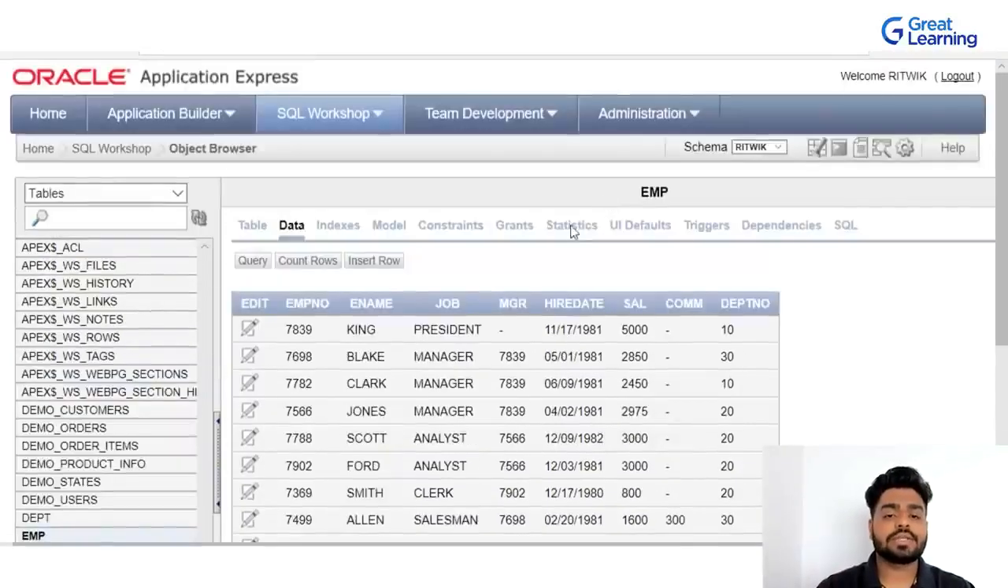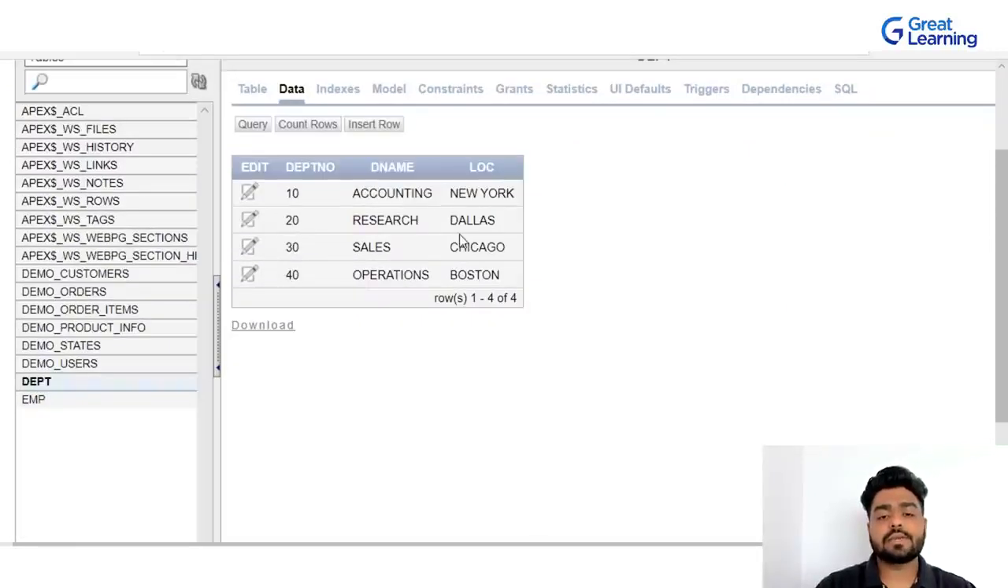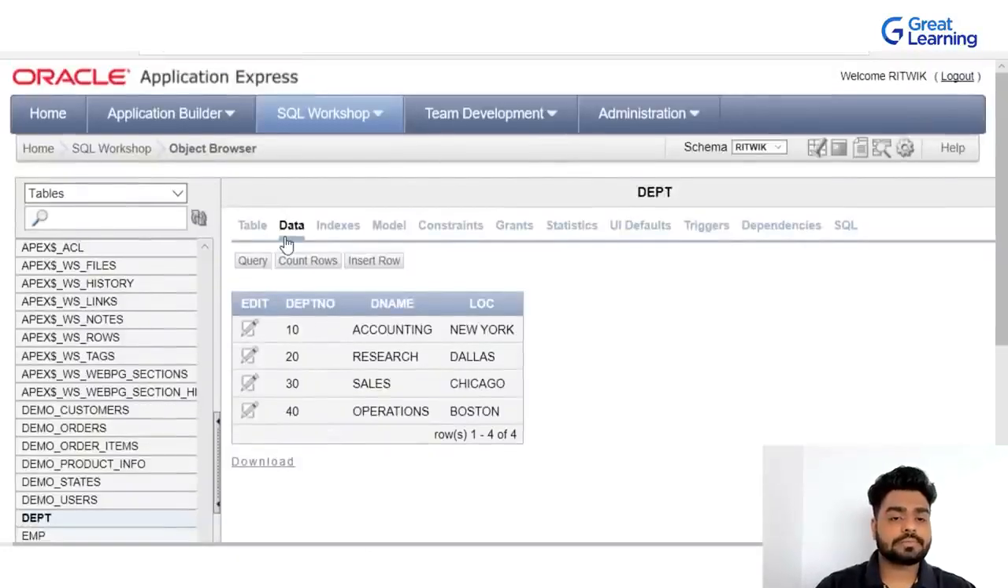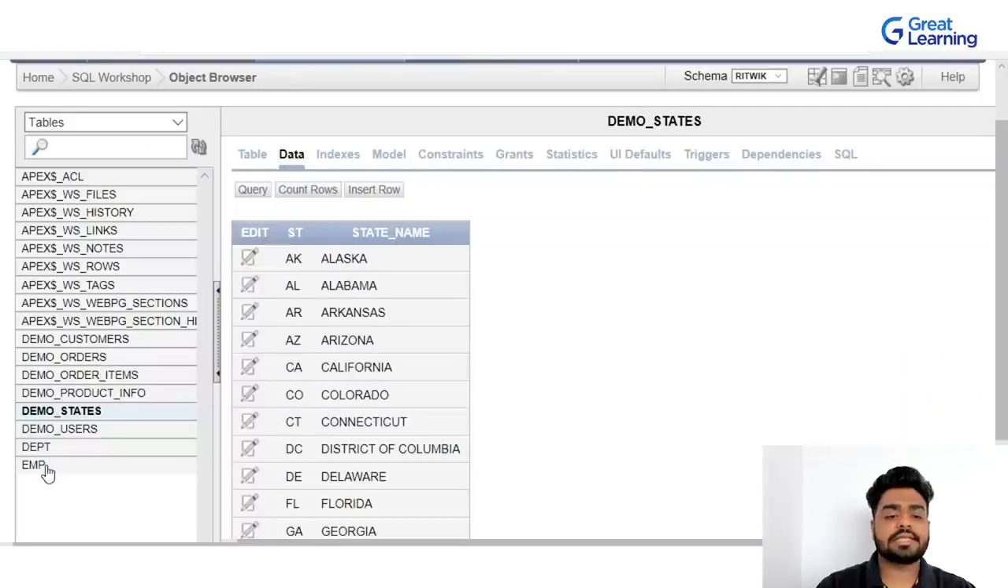That is what I was saying to you. Now, department, DEPT, this is also one of the tables which is already given, right? So we have the data. Now let's move to demo users, demo stats, something like that we have.